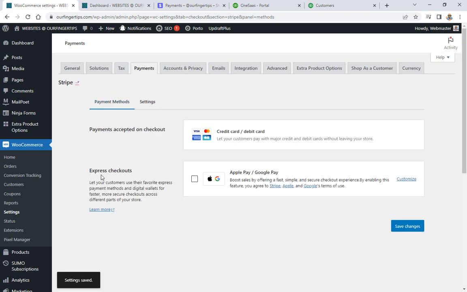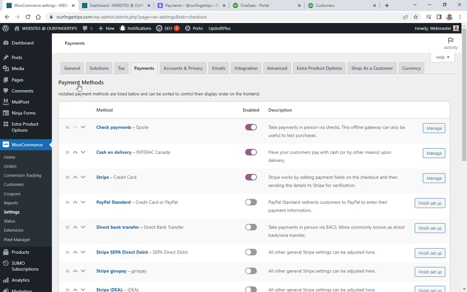You'll see that I can do express checkouts for Apple Pay and Google Pay with this, which is really amazing. Don't need a lot of training or understanding how to make the most of this. You'll see that we have lots of different payment methods. I've changed the check payments to a quote. I changed the cash on delivery to Interac. Stripe is active. You could have PayPal or direct bank transfers or whatever. There's so many different options for how to do that.